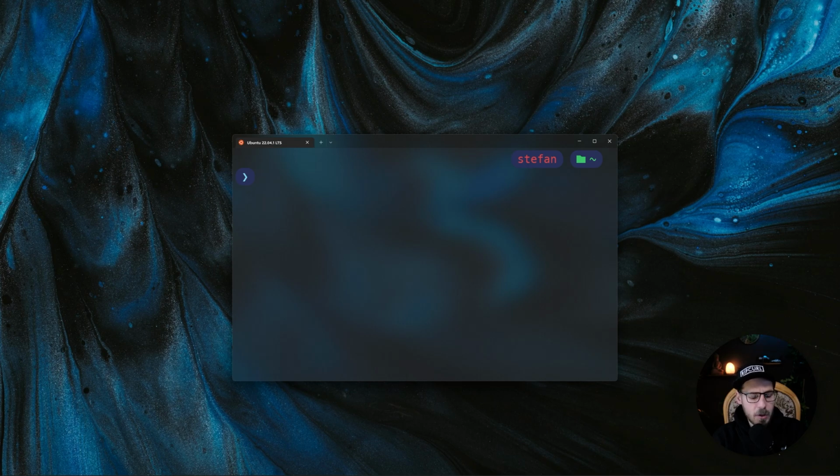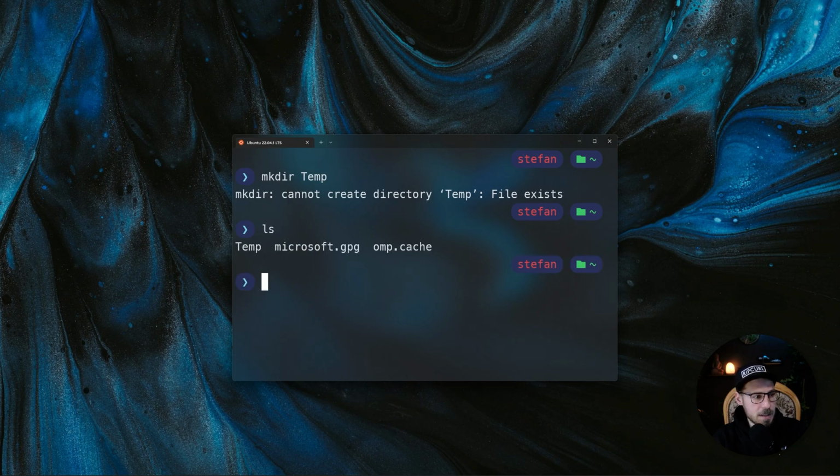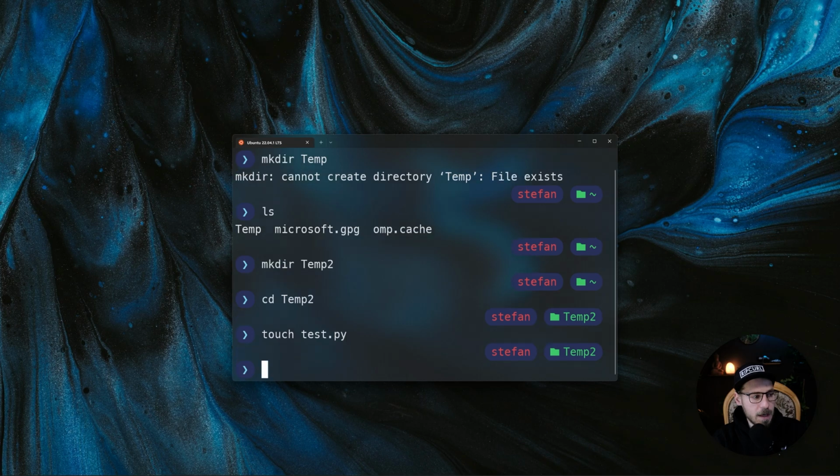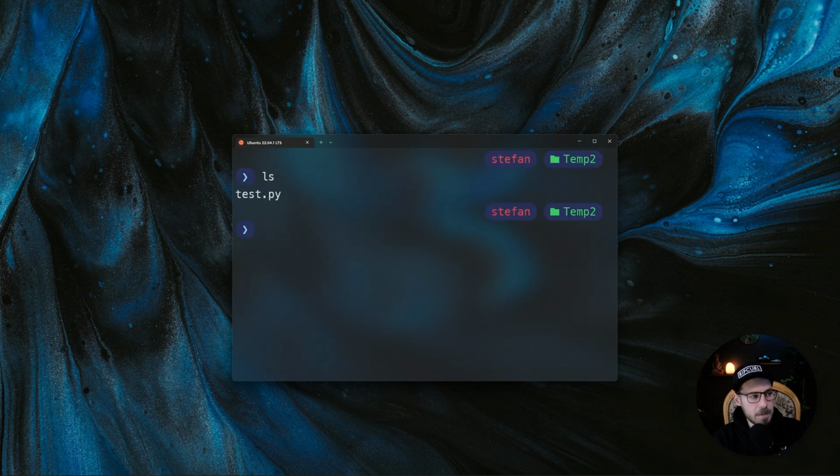That's useful because you can now do some things like this. This is something I'm using heavily in my development workflow on a daily basis. So if I create a new directory here, let's say called temp, or it already exists, we already have a temp folder. So let's do mkdir temp2, cd temp2. And then let's say we create a Python file here, touch test.py, clear. And let's say we do an ls, and we see we are inside of the temp2 folder, and we have this test.py file here.